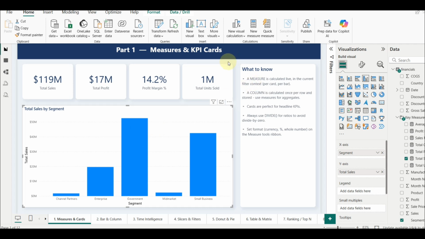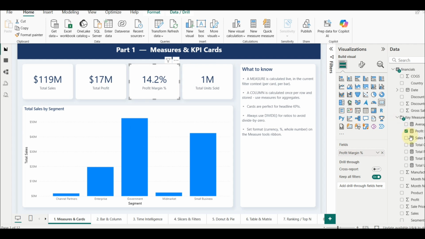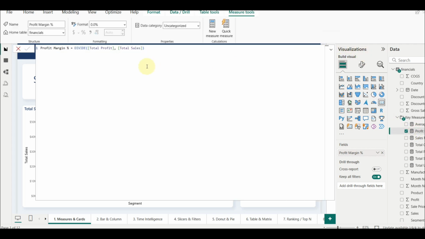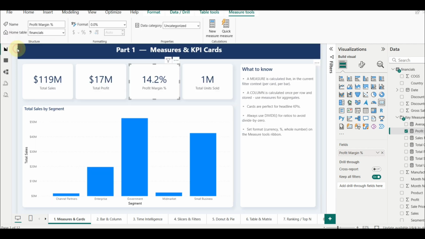You want to use the divide function. I went over this before, but divide is really important. If we take a look at this measure here, we can take a deeper look. You can see it uses divide. So why use divide? It handles nulls, basically. That's your big thing here: you're able to handle those null values. So we're doing divide total profit by total sales. It's just an easier way to do that.